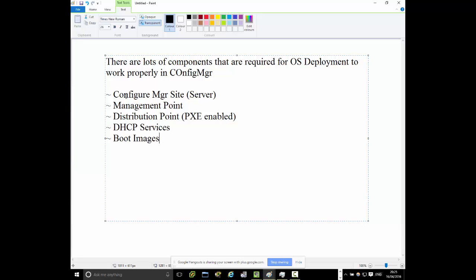And we have to make sure that we have our boot images, because if we're going to be doing pixie booting, the machine has to boot an image. So you have to have your boot images properly configured, and I'll explain what I mean by properly configured. At the same time, we have to have our OS images. And the network access account. Absolutely correct. So the network access account.